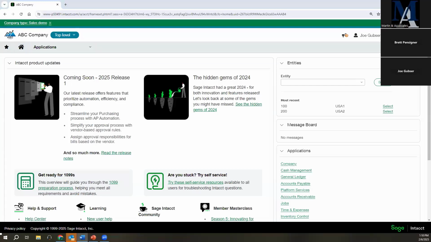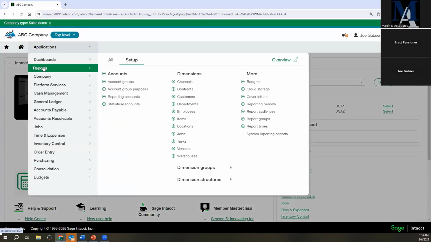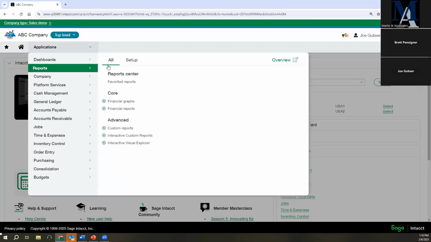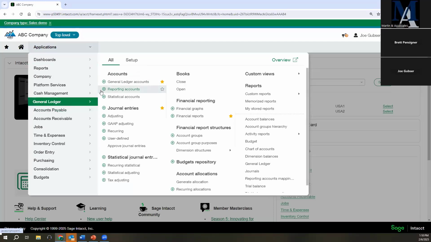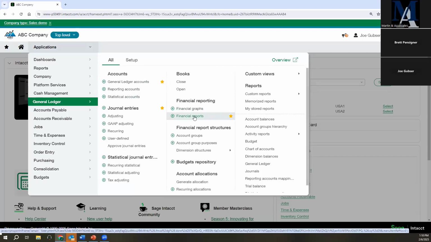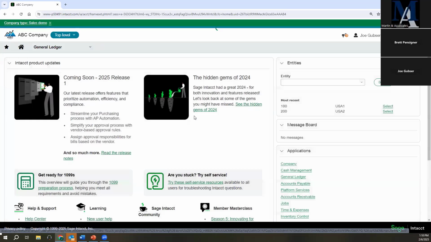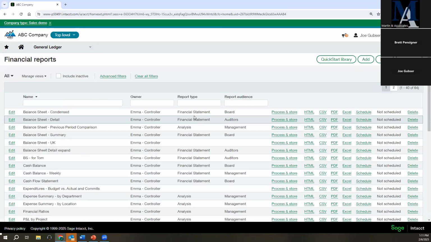And we're going to start off right away and just dive right into the report writer. So the way you access the financial report writer, there's a couple ways you can get into it. I can go to reports, all, and then I can go to core, and I can go to financial reports right here, or I can go general ledger, all, financial reporting, and I can go to financial reports right here. So I'm going to go ahead and click on that to take me into the financial report writer.